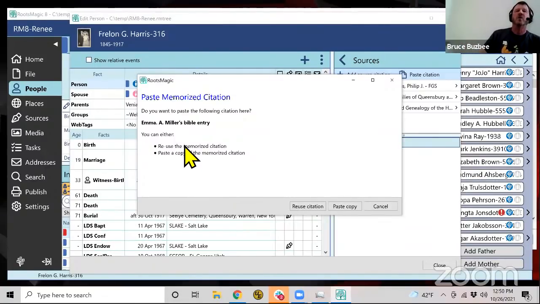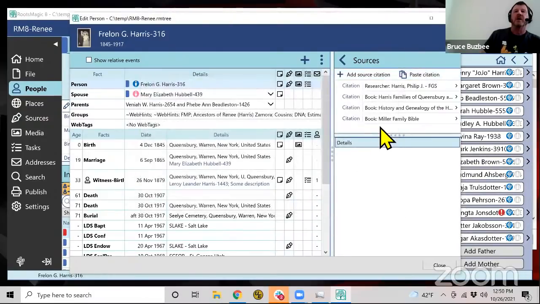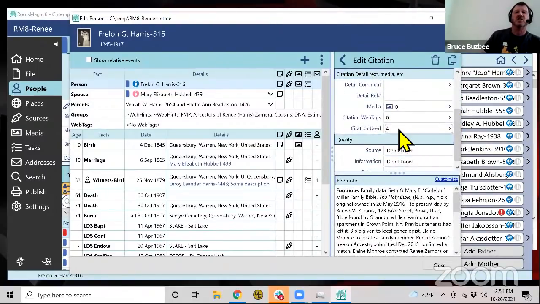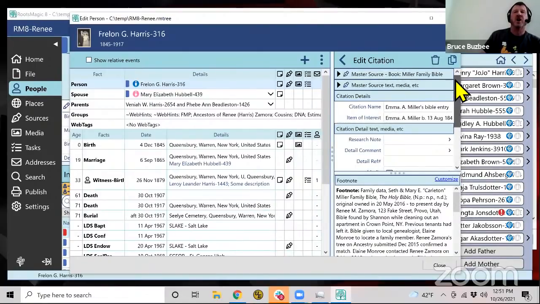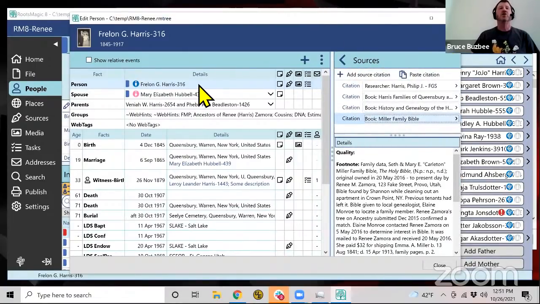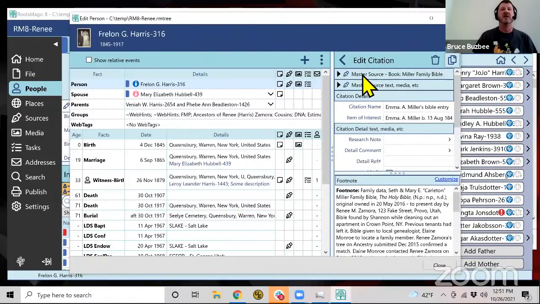If I say reuse the memorized citation, if I click that, this citation right now, if I go in and look at it, you can see that citation is used in multiple places, because all I've done is pointed this person to that citation that already existed. I reused that citation. Okay, I'm going to go back in here. I'm going to delete it again. Oh, no, that's not what I wanted to do. Oh, I memorized it. Doesn't matter. It's the same one.